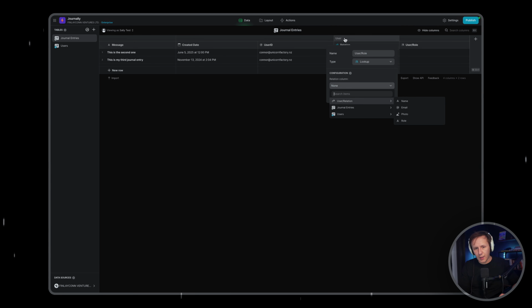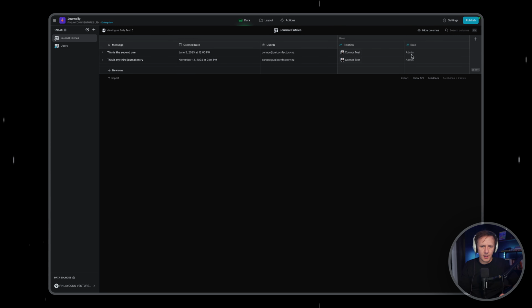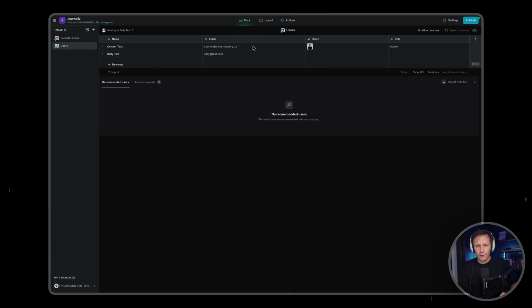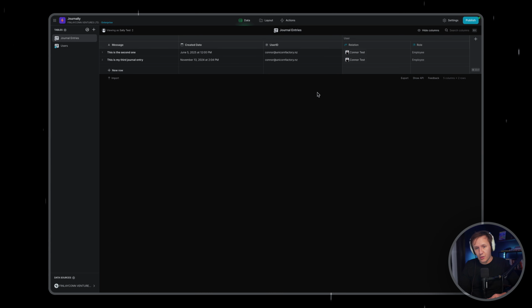What we're going to do is pick the record inside of our journal entries table called user relation. Now we can just pull any value from there. In this case, we're going to pull the role field, and you'll see it automatically now displays admin. And again, just to bring this point home, if I change it from admin to employee, instead of having to manually change it inside of the journal entries table, it just automatically updates. That's something really powerful that you can do.